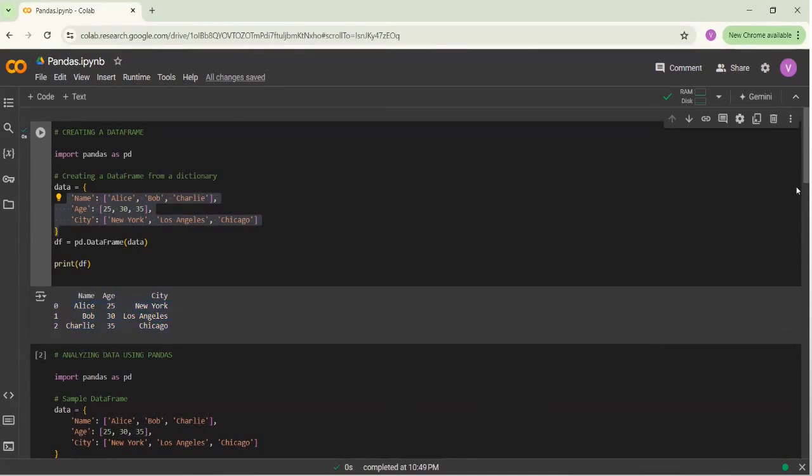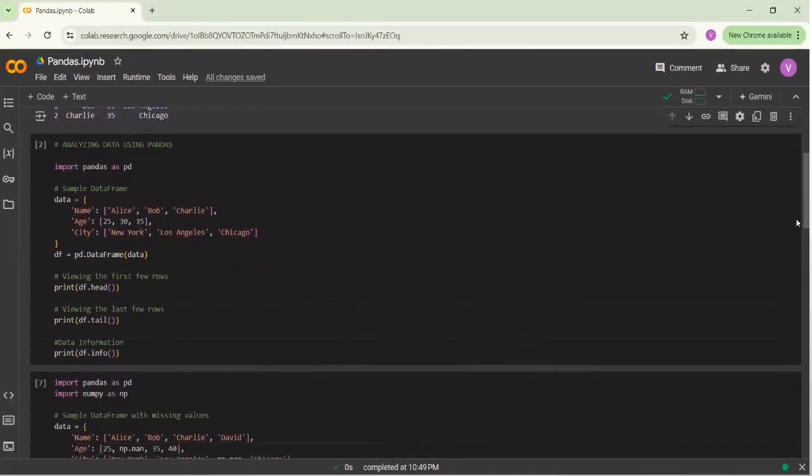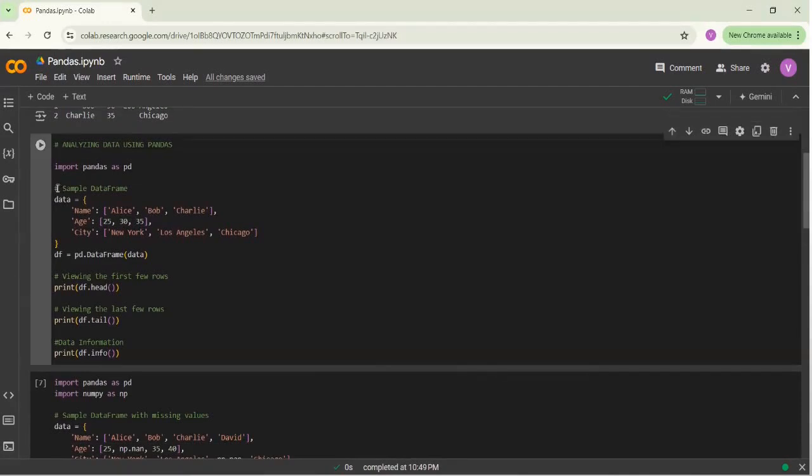Now we will see how to analyze data using Pandas. In the beginning, we have first created a data frame, and then we have used the head function and the tail function to view the first few rows and the last few rows. And in the end, we are also printing the data information that we get from this data frame.